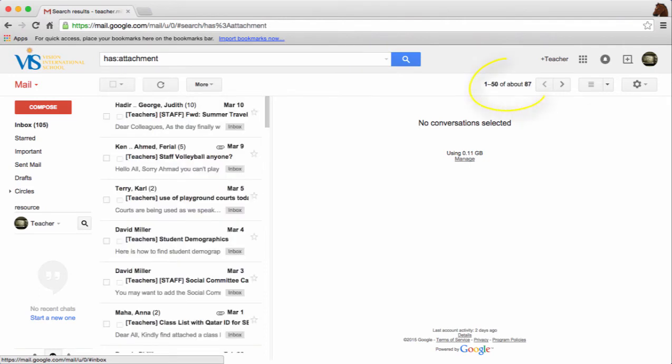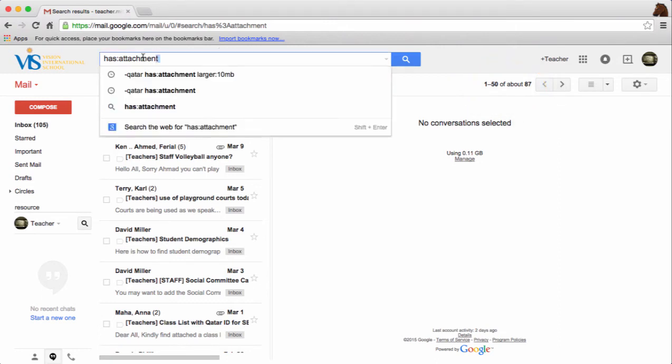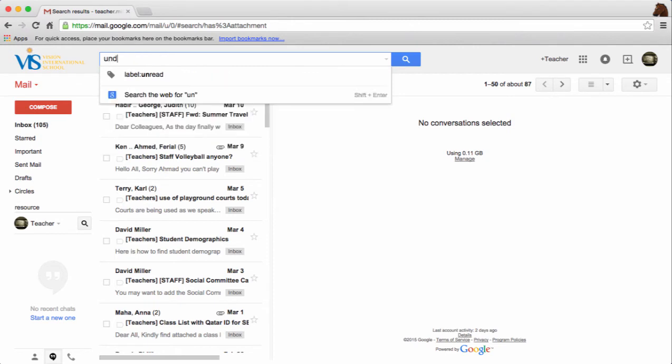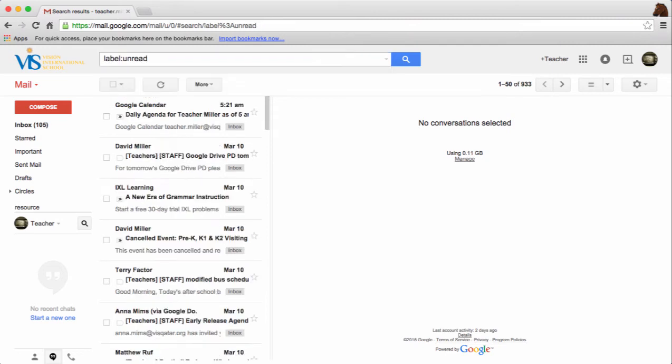And there I've got 87 email that have attachments. Quite often, however, you just want to look at the ones you haven't read. So you can say, just show me the unread. Label unread. And these are all the ones I haven't read. 933 email unread. There's so many I found.